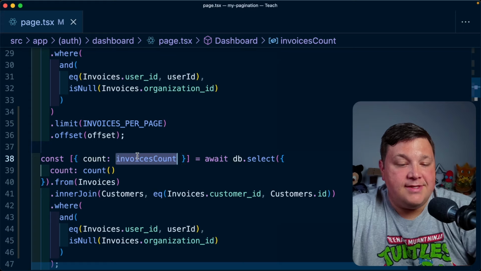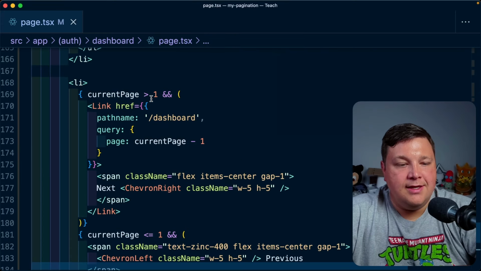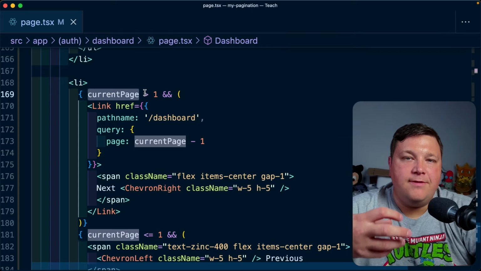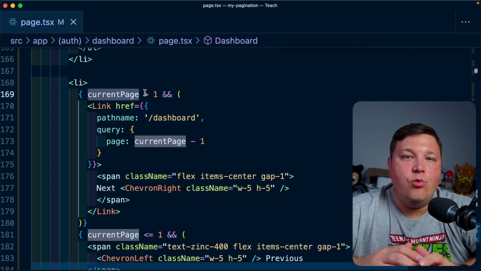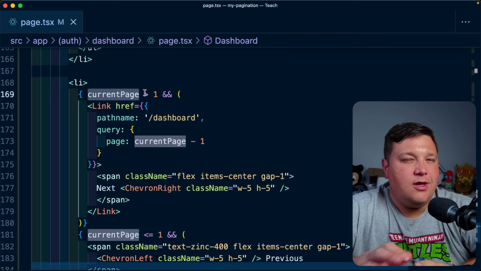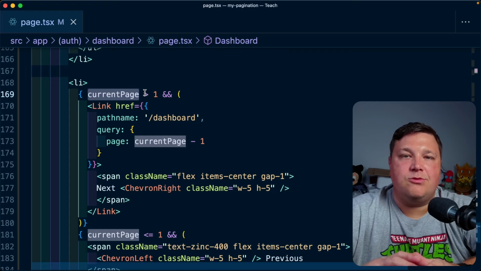But now that we have this invoicesCount, let's use it to update our next link. So I'm going to go back down to that next link and we want to update this logic so that it reflects that we don't want to go to a page more than the pages that we have in total, so that we don't get another error and just so that everything's working as expected.